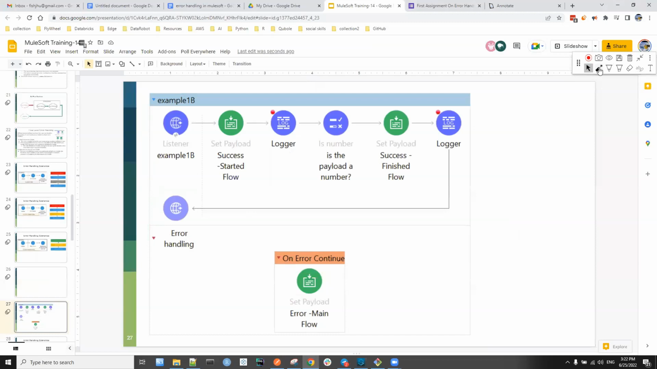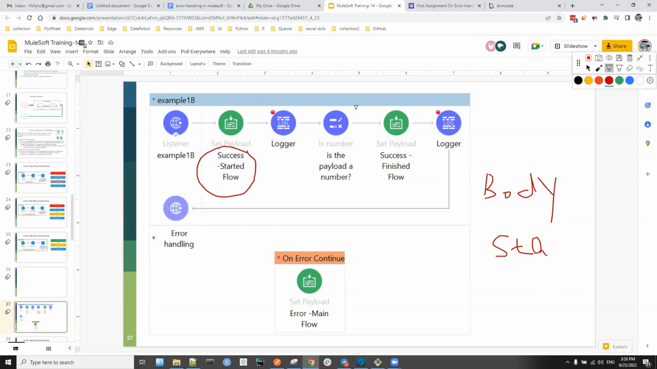The only difference is here we have an error continue. So if our HTTP listener here is the default configuration, the question I have for you is what will be the response body and what will be the response status code. You can put your answers in the chat. From here, the payload is success, started flow. We have a payload here. Then it fails here. This failure is happening, I guess, at this one.